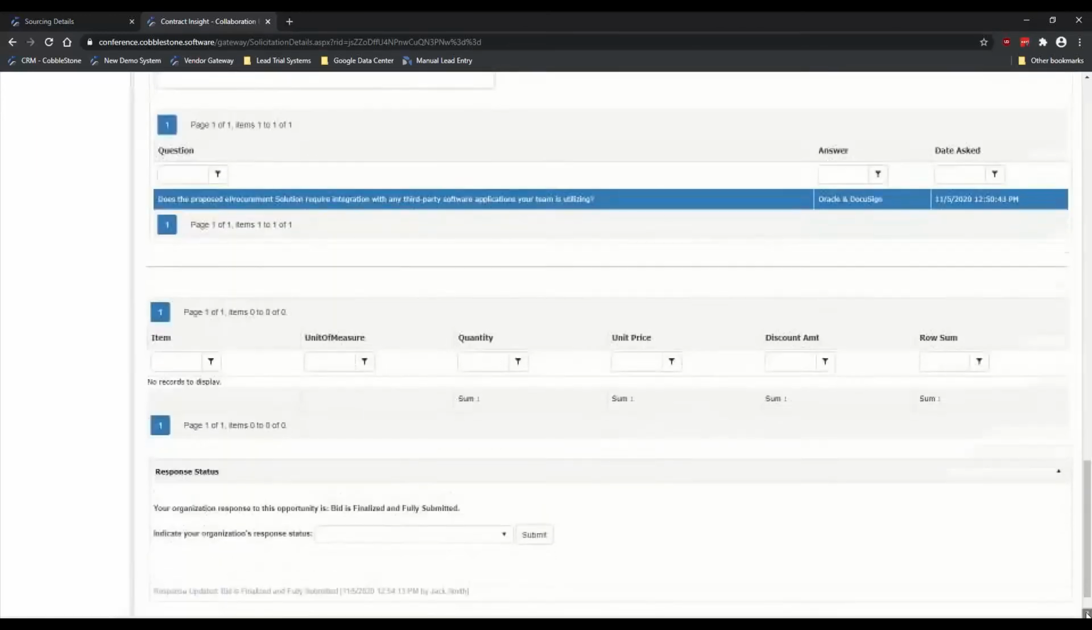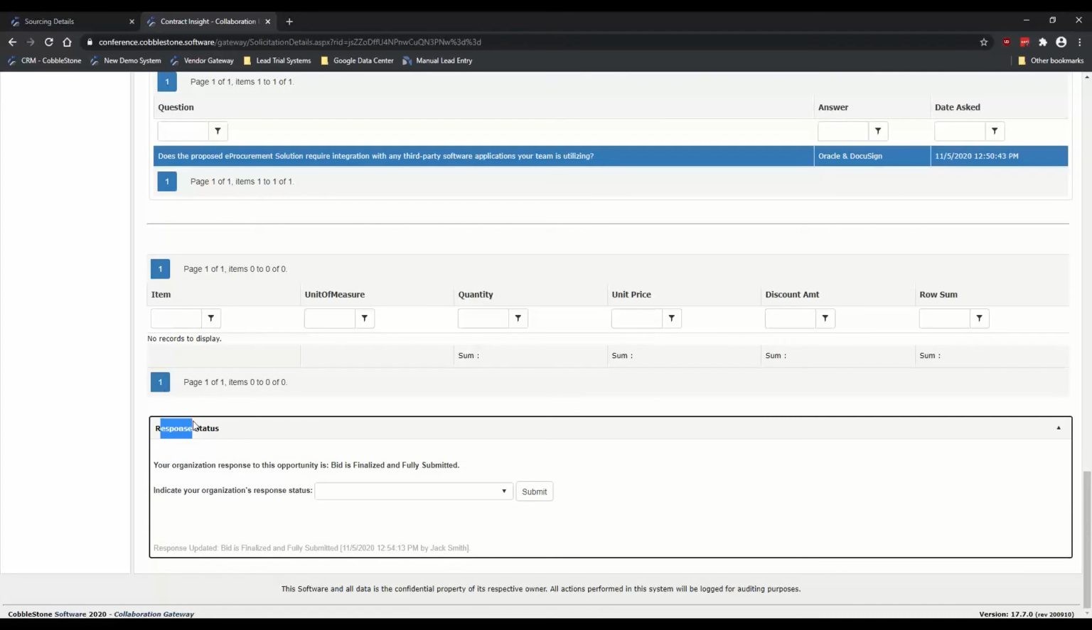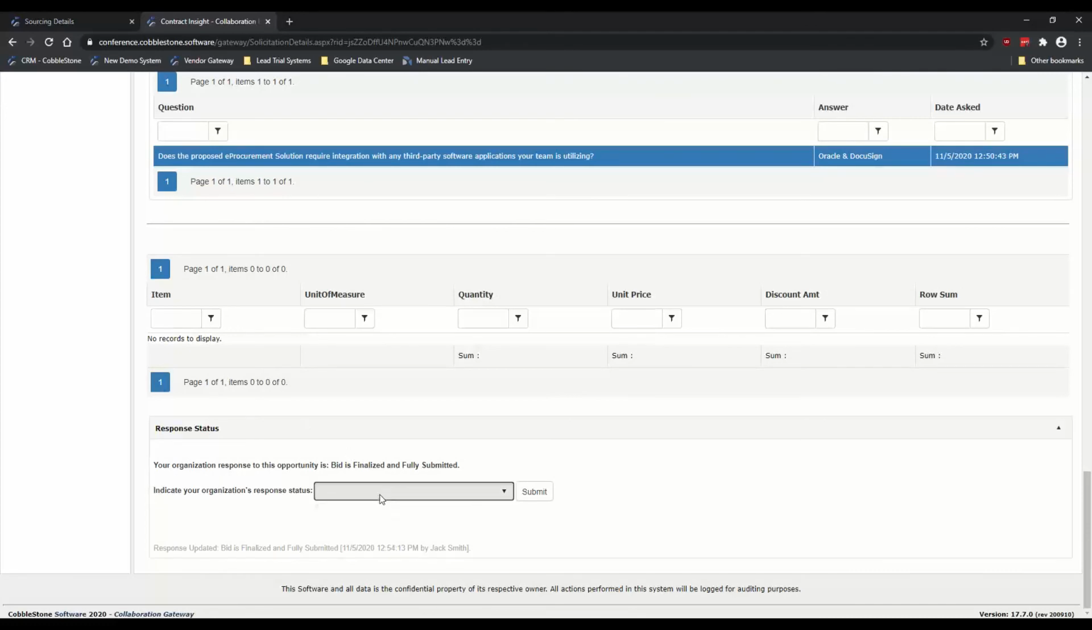Once again, down below, we have a response status section. I had updated this to bid is finalized and fully submitted, but this just allows the vendor to indicate, if they get invited to something, are they interested in responding? Are they not interested? Are they withdrawing a response they may have previously submitted? Or, once again, is the bid finalized and submitted fully?